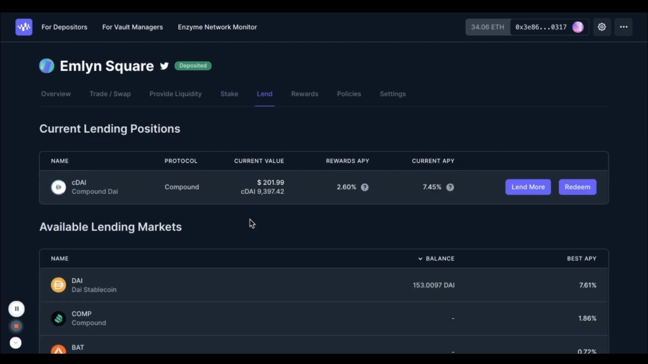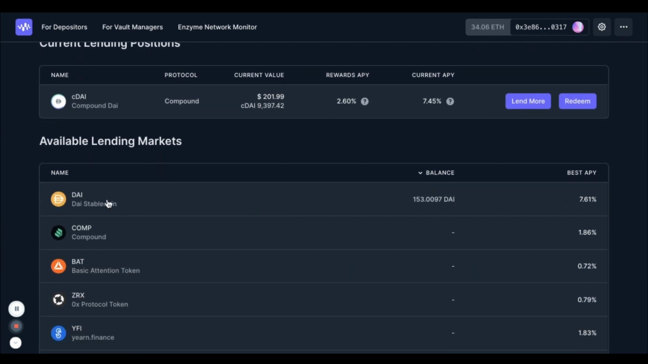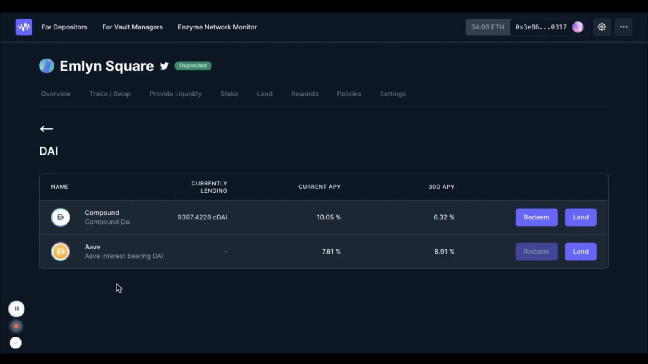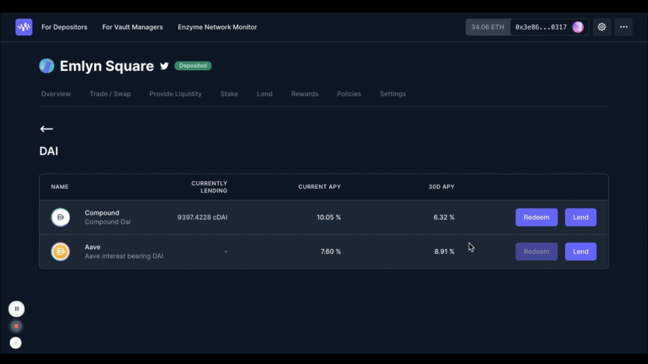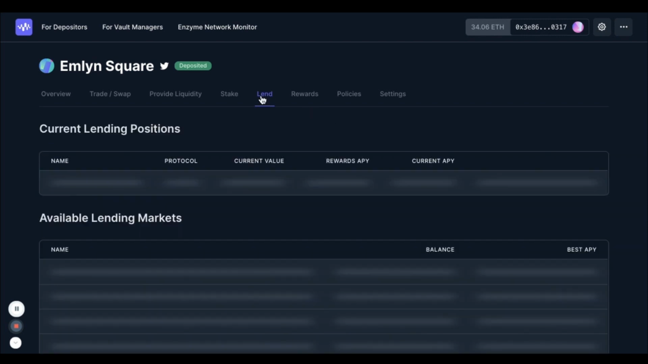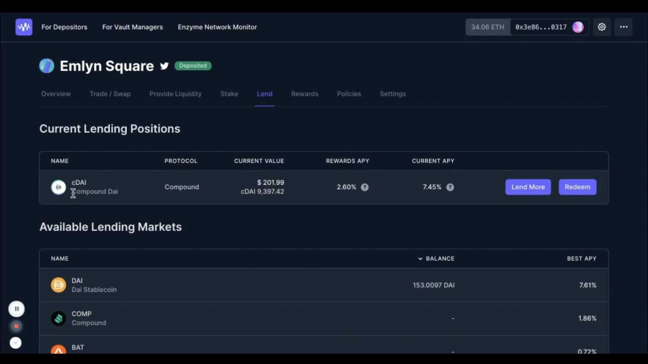Another really cool feature open to vault managers is lending. If we want to explore the wide range of options available for any underlying asset, we can click on an asset and compare and contrast the yields from different lending protocols. You'll note here that I've already decided to lend some DAI via Compound, and I always have the option to lend more or redeem.